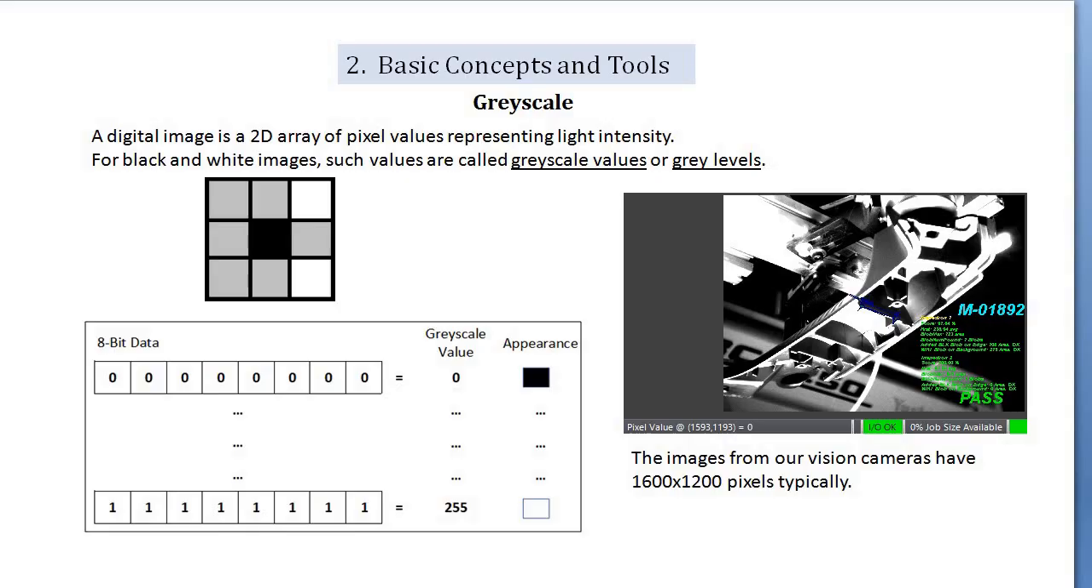There are some basic concepts and tools that are very important to go through. The first one is grayscale. To understand the grayscale, we'll start from pixel. Vision system deals with digital image. And then pixel is the smallest unit to represent a digital image. If we zoom into an image to the maximum extent, you will eventually see pixels.